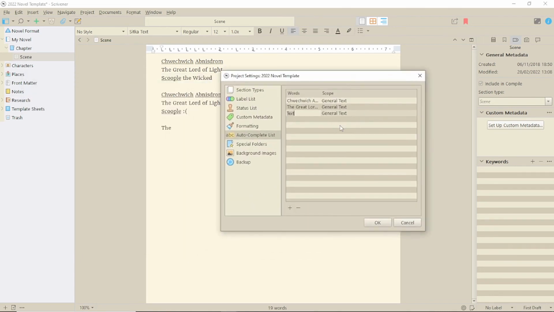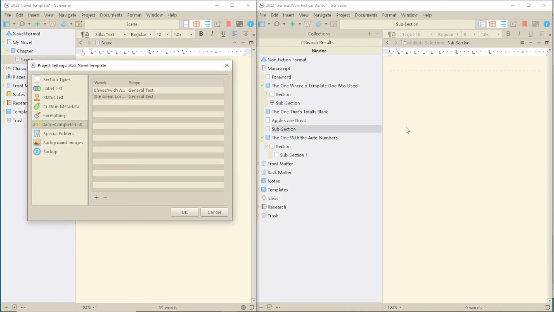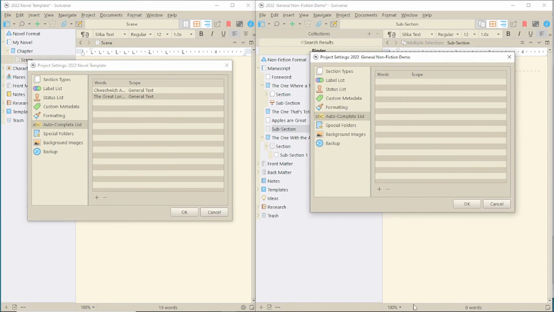Of course, there may be occasions where you want to have the same autocomplete list in different projects, a series of books perhaps, but you don't want them in every project. In this case, open up both projects, bring the list up from Project, Project Settings, and drag the items across from one to the other.